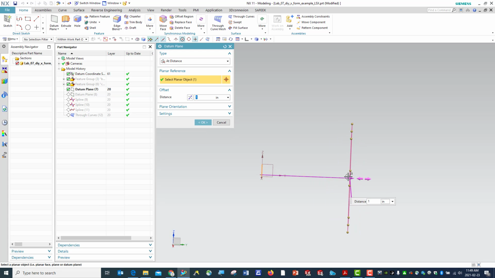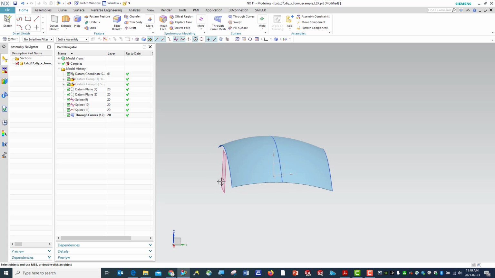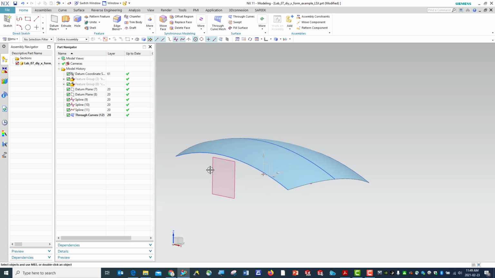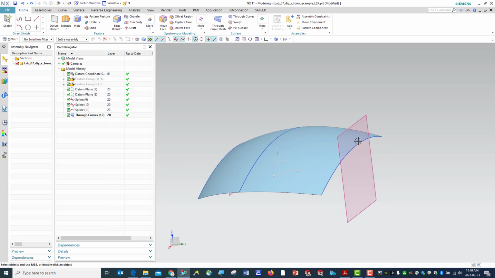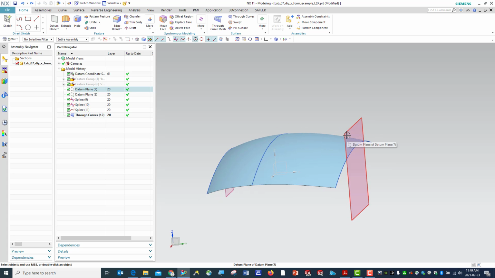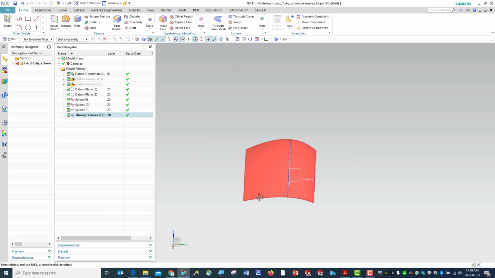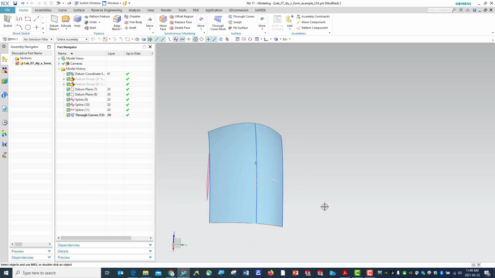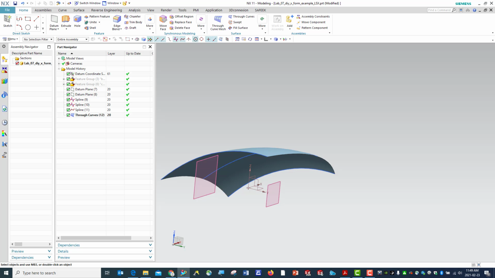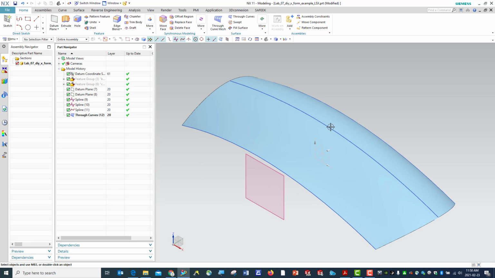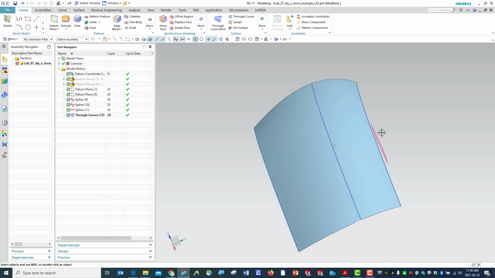Okay, so let me undo this. Undo this one, and say we would like to change this one more close to here, then the surface is being modified as well. Okay, this is one way we can modify our curves, by relocating the curve's location.